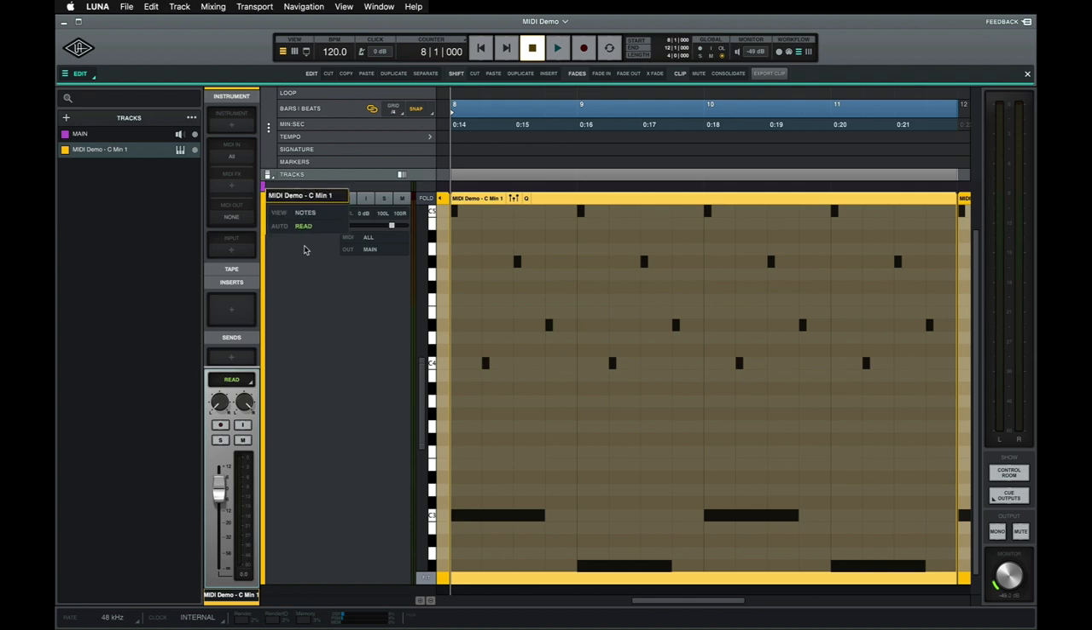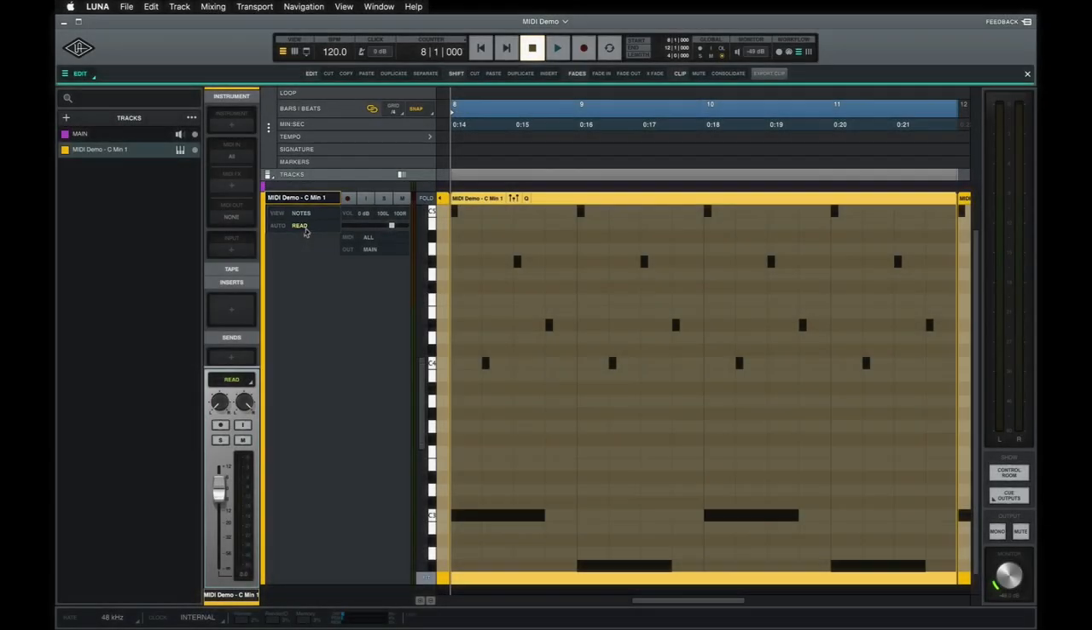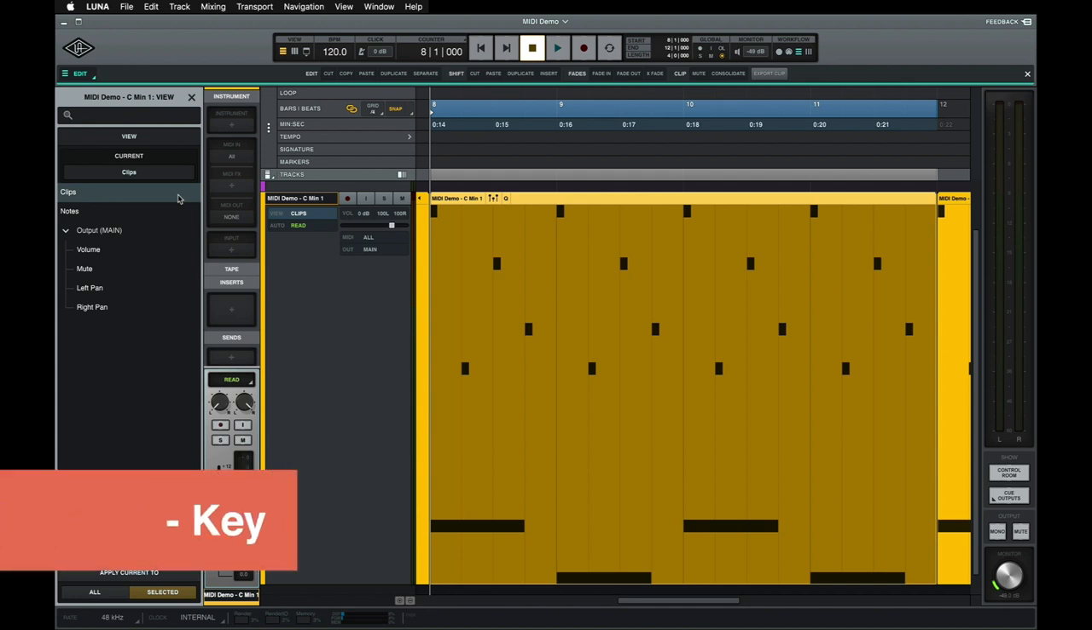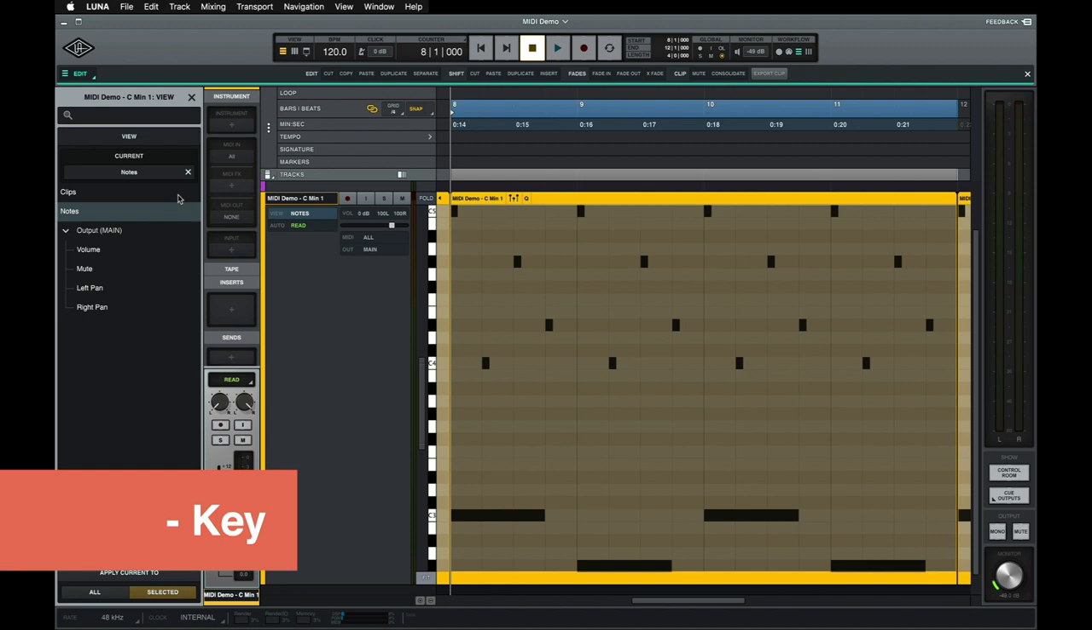By default, instrument tracks are set to Notes View, which allows for editing of the MIDI notes contained in the clip. If the track is switched to Clips View, the notes will remain visible, however they cannot be edited, making this view useful for arranging MIDI clips. When a track is selected, the minus key can be used to quickly toggle between Notes and Clips View.